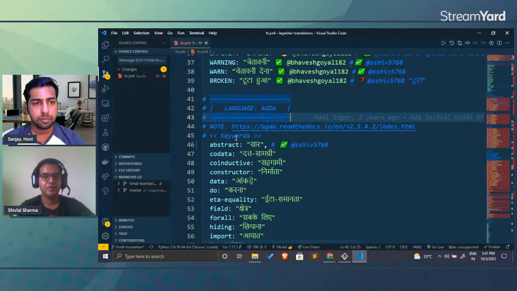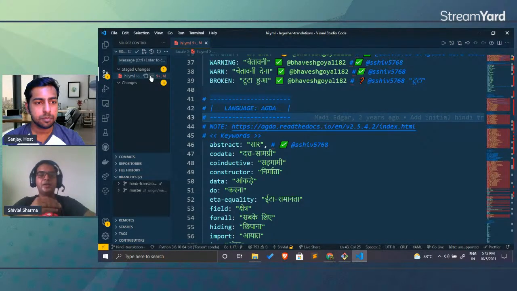Okay, so I saved the changes, and my changes are listed here. And now from here I have to stage the change. So what is staging? The staging process makes your changes go to another level where you can directly commit your changes, and you can directly push your changes. This is the staging process, and from here you can directly commit.